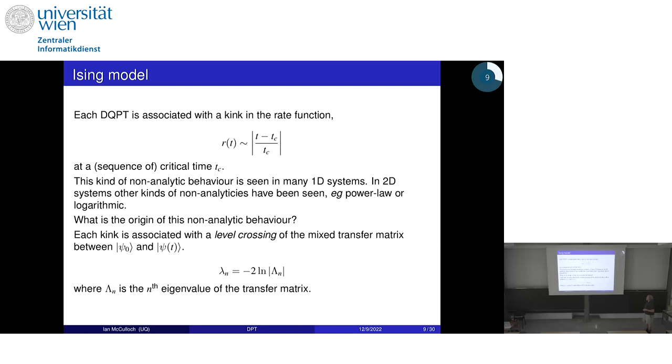In a second. Yep, so each DQPT is then associated with a kinkiness rate function. And so our dynamical quantum phase transition is actually a sequence. There's a whole sequence of these phase transitions that occur in time, so there's a whole sequence of critical times. In simple cases, these are actually at regular intervals. They appear exactly at some fixed time step between them. I think in more complicated cases, it's not, but they do at least appear in some sort of approximately regular pattern in most cases.